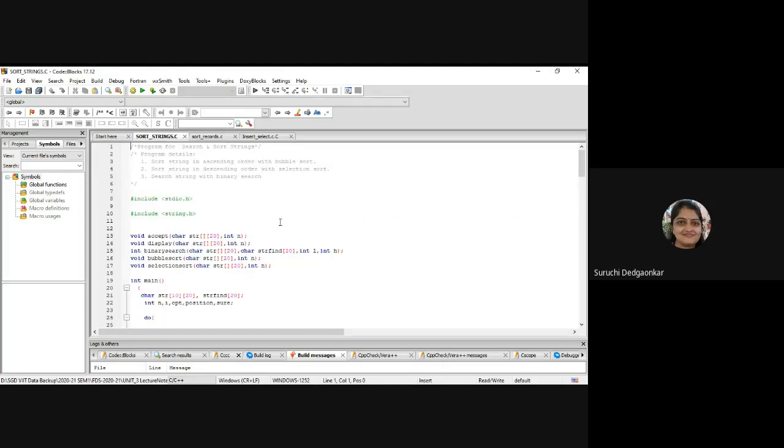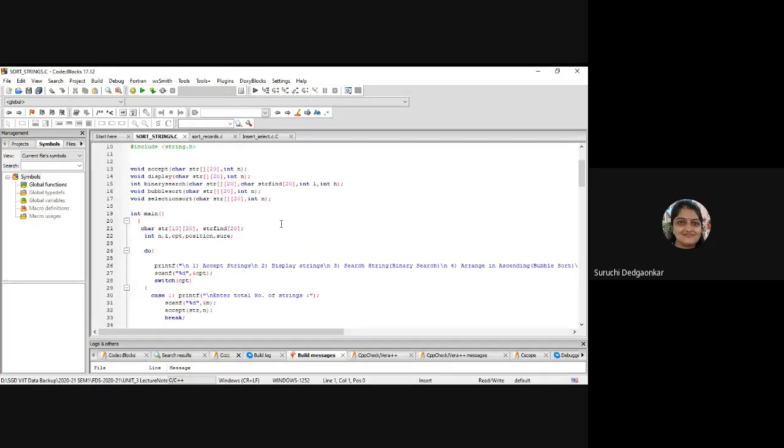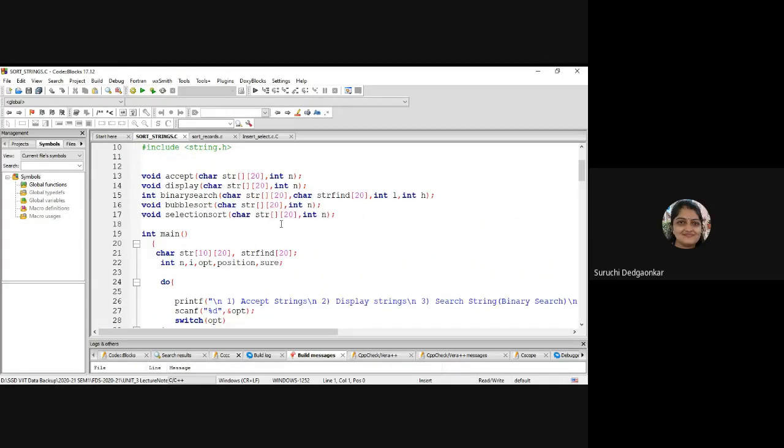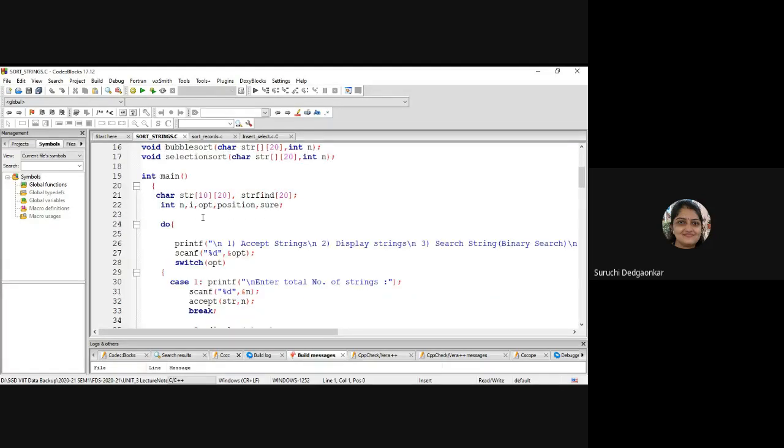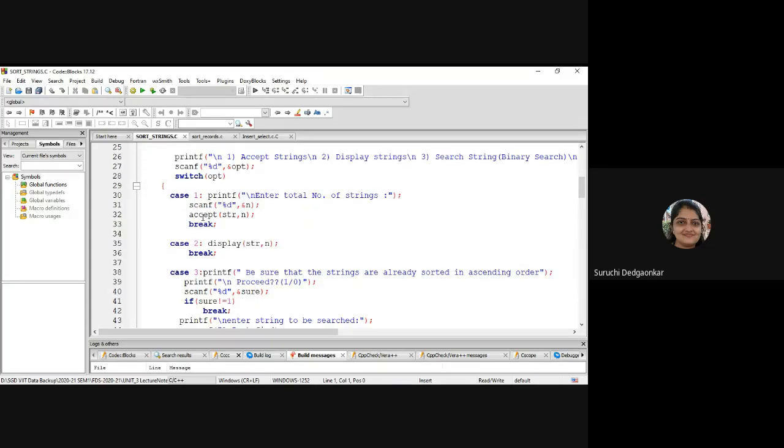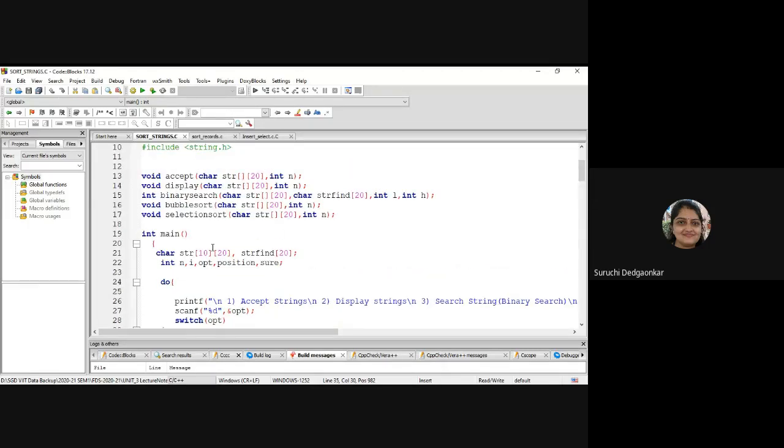So are you able to see the code block screen? Ma'am. Yes. Okay, so we have discussed this binary bubble sort and selection sort functions last time. Accept display किया था for array, isn't it? We have done the accept for array of strings and display for array of strings. We have also discussed why this is declared as a matrix.